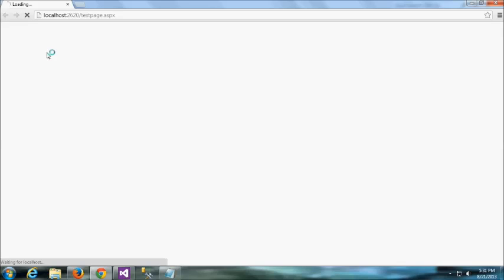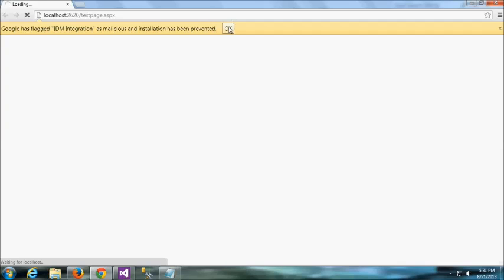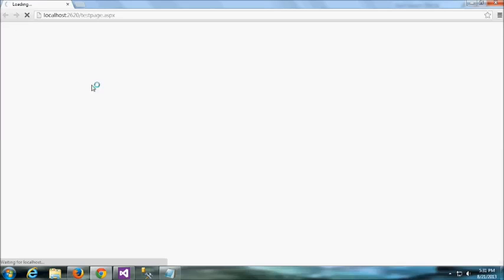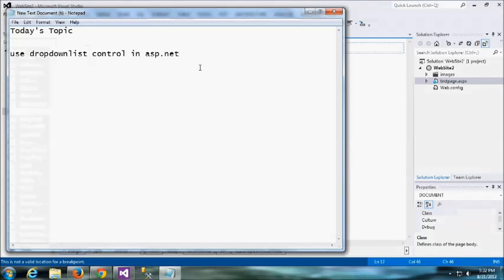I'm just running it. It is the first time, so it's loading a little bit slow. You can see the drop down looks a little small because there are no items in it. Let me see how we are going to add the list, that means the values inside the drop down list.